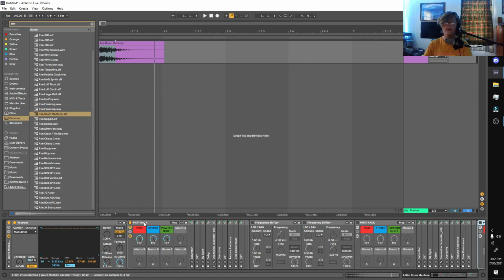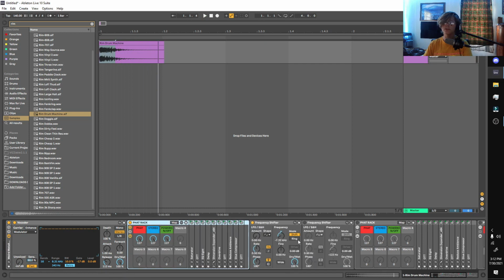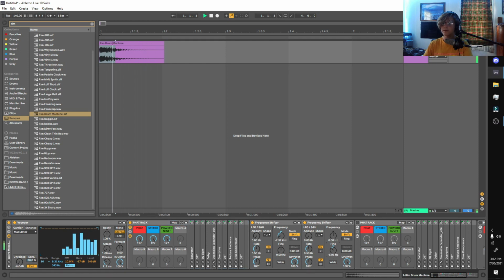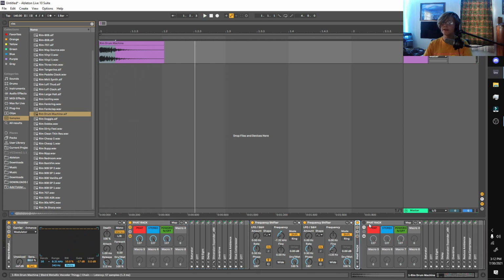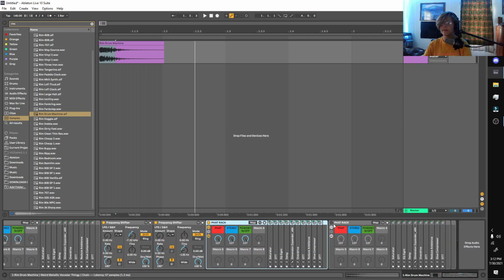Then I have a fat rack to compress it, get that sound. Then we have the frequency shifter, as I mentioned earlier, frequency shifting it down really low to get rid of those low frequencies. Now we have another frequency shifter to fine tune it. Finally, another fat rack, which is basically amplifying the sound and giving it some stereo width, and another fat rack to do the same.